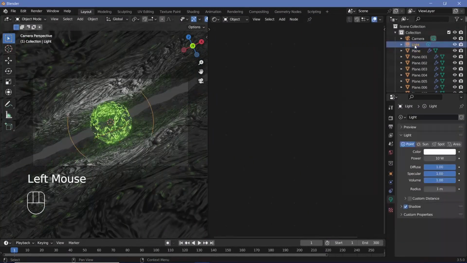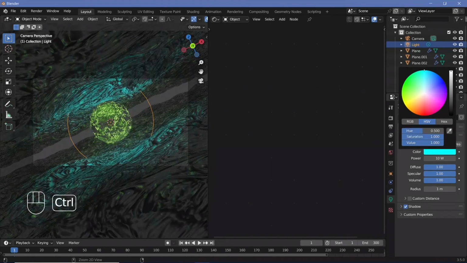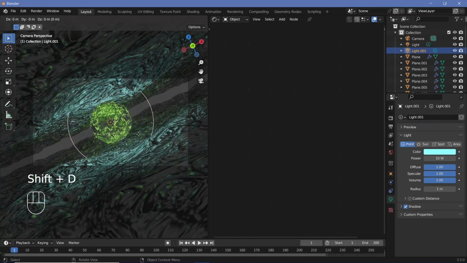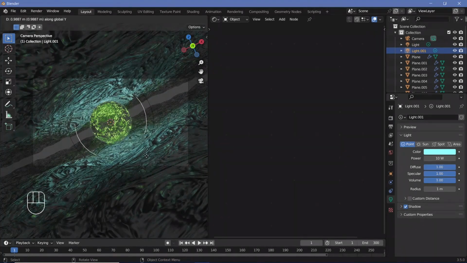So let's choose our original light and go ahead and give it its material. For this material, we'll go ahead and give it a nice bluish color, but we'll make sure that it's not completely saturated. So maybe like a hue of 0.5 and a saturation of 0.7. And after that, we'll press Shift D to duplicate it and just grab it on the y-axis to move it back a little bit so that it's essentially just behind our sphere.